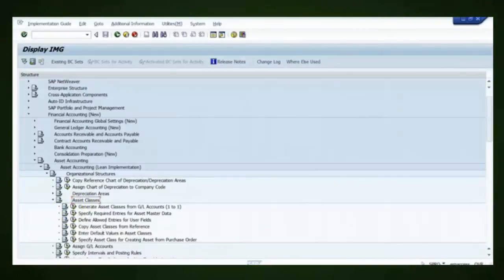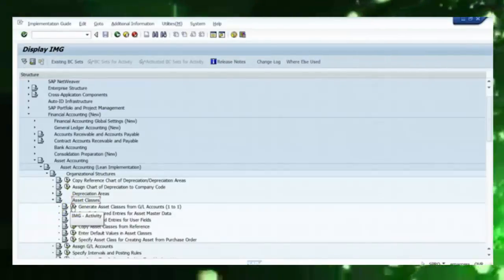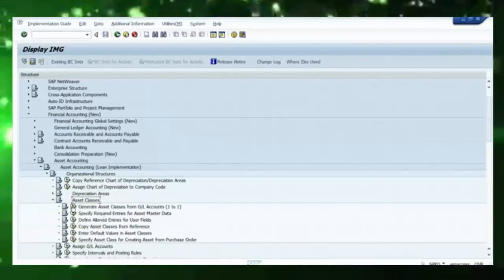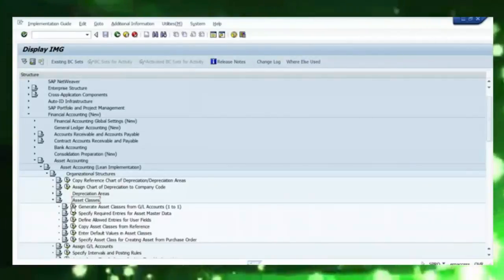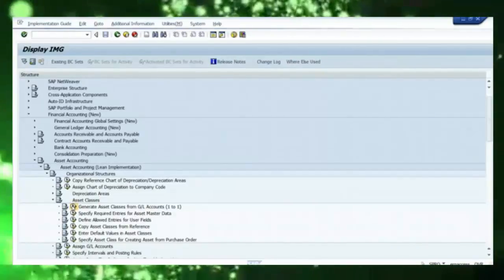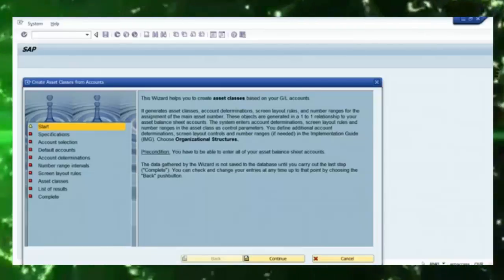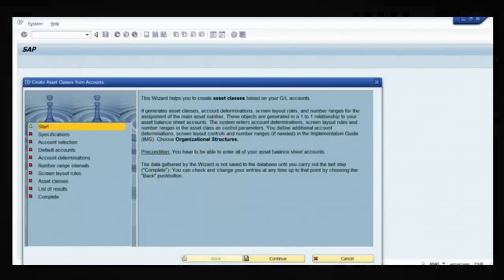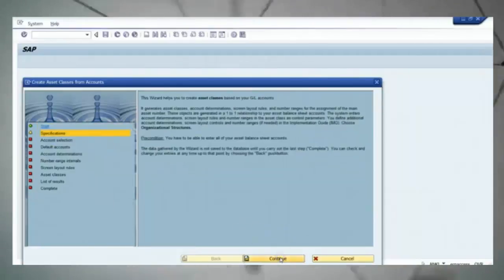Okay, so we'll go to the first item here. You can generate the asset classes from the GL accounts that are assigned to those asset classes on a one-for-one basis, and a lot of people actually do that, and that's what you do in this step here. You don't have to do it. You can create an asset class with any value you want, but this is the wizard for doing it. So this wizard takes you through the various steps required to set up the asset classes based on GL accounts.